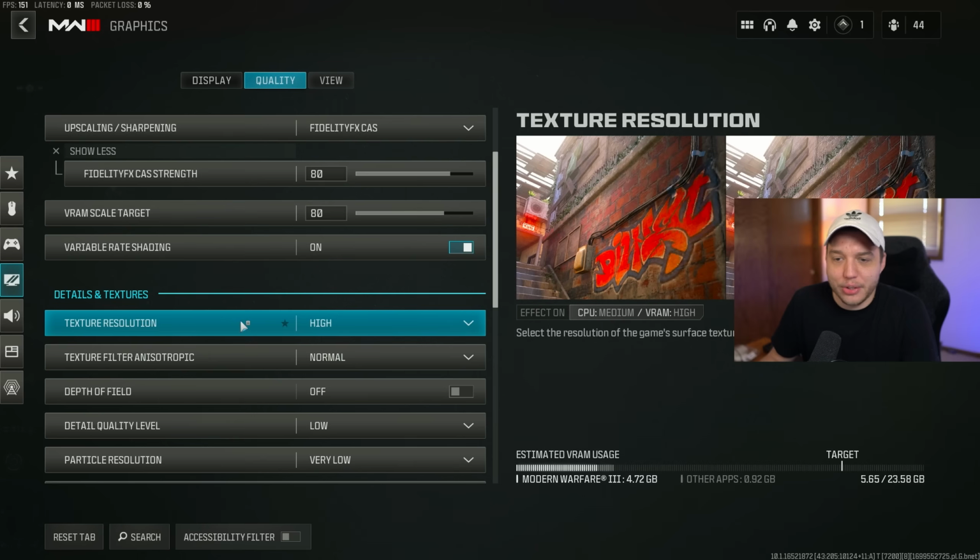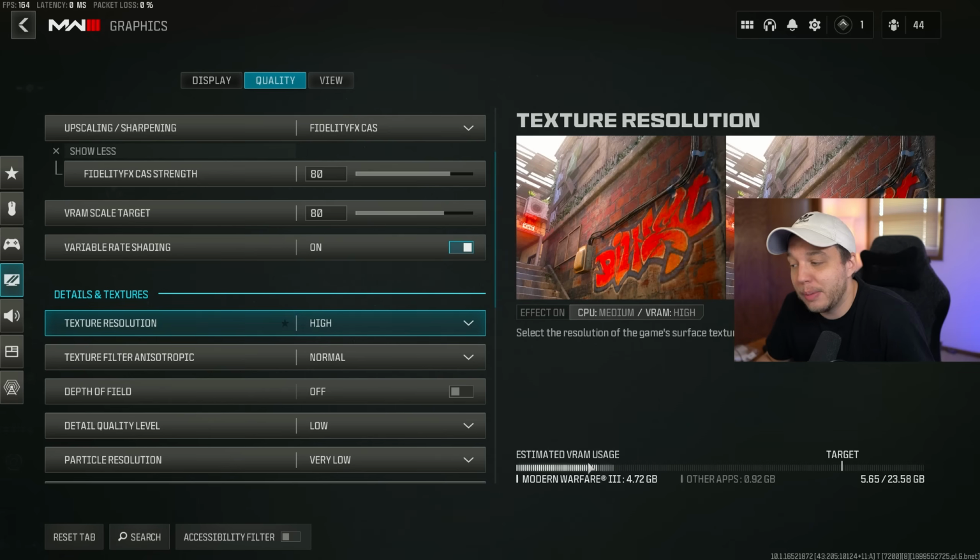Then scrolling down here to texture resolution. As I said before, I want the game to look good and I also want to get a good amount of FPS. So I do have texture resolution set to high. So the game looks better. And what I would recommend you doing is setting the texture resolution as high as it will go without your estimated VRAM usage going over this target line over here. So as you can see, I'm nowhere near that target line, so I am good to go.